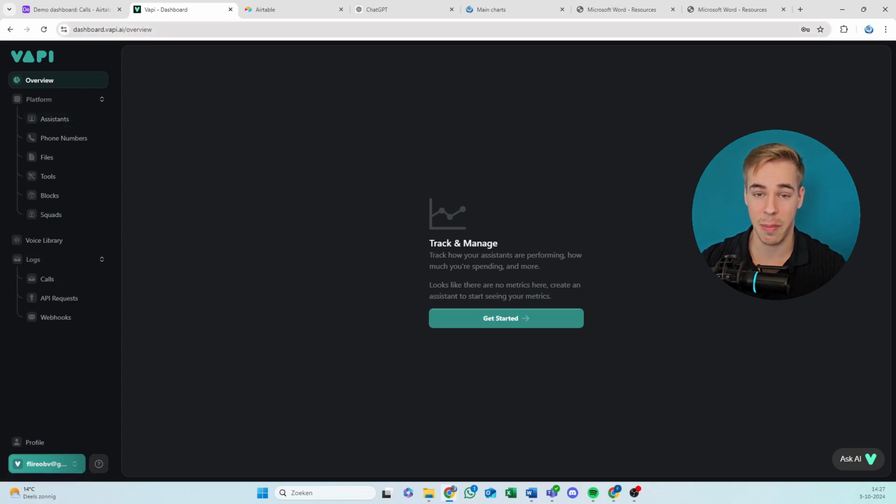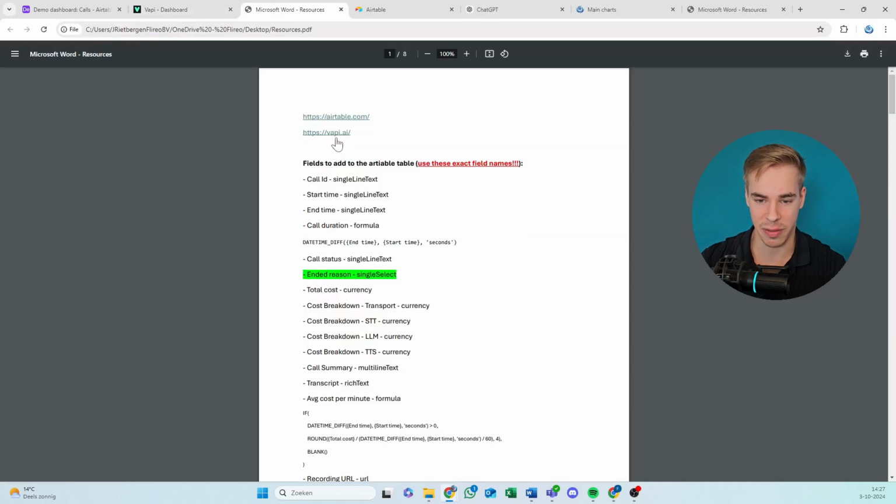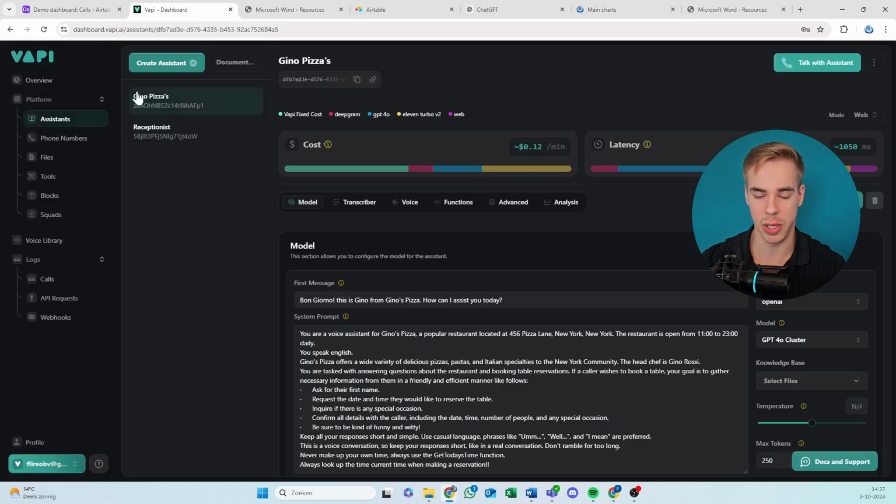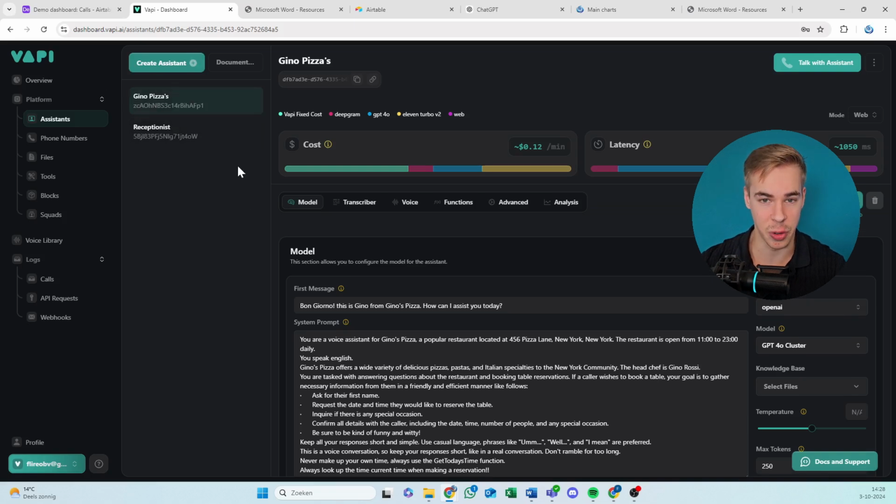So make an account at vapi.ai. It's also in the PDF right here. And then you can make an assistant. It's really straightforward. We of course use the API. If you're just starting out, you can create an assistant, make a few calls, some dummy calls, and then you will have some history in order to build this dashboard with. But most of you guys will already have that.